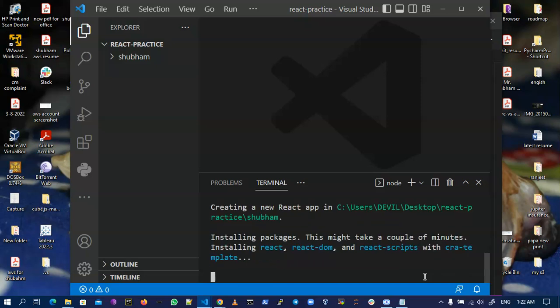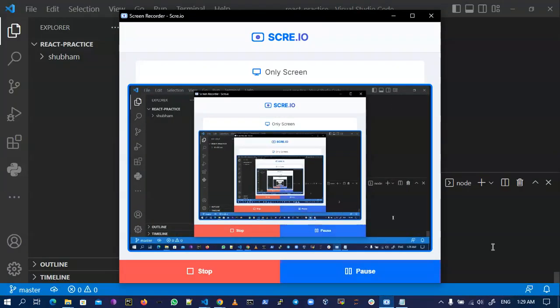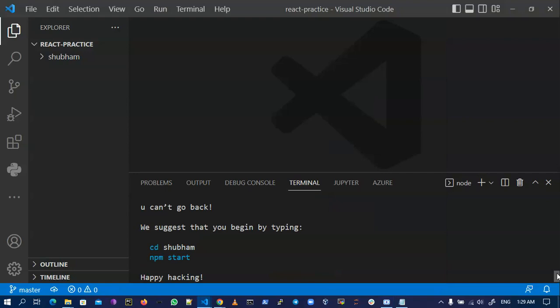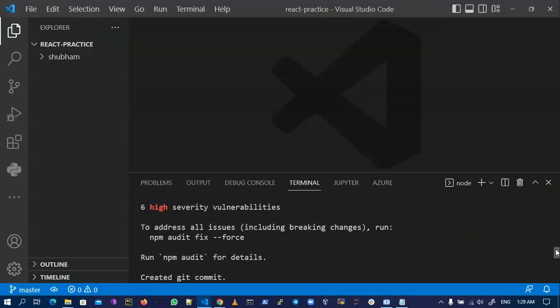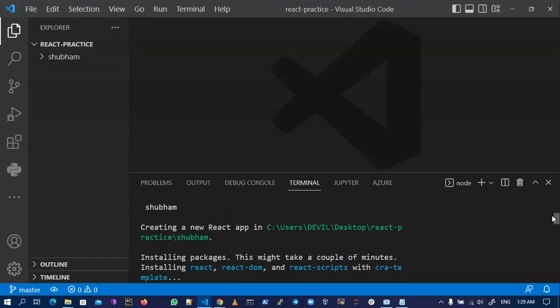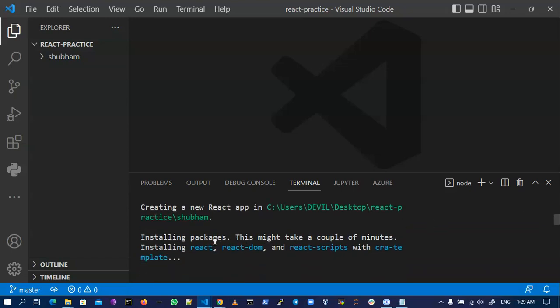Now it will take around 10 to 15 minutes to download and install all the files and folders inside this. So now we will wait for 10 minutes. So now you can see that all our dependencies are installed. Now we installed React DOM, React scripts, and the template. Sorry.